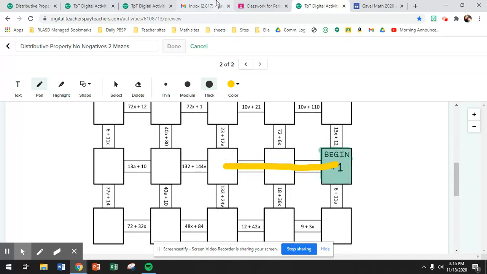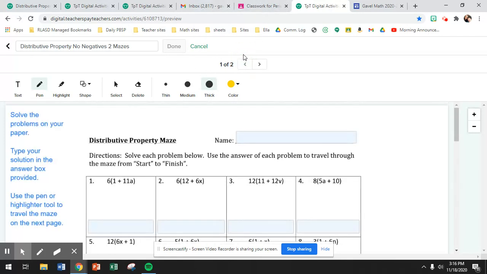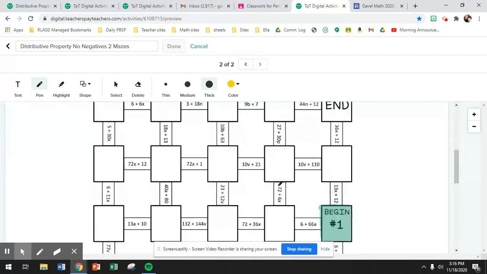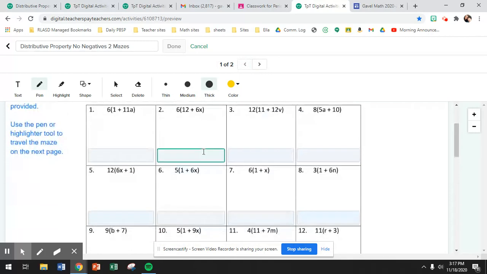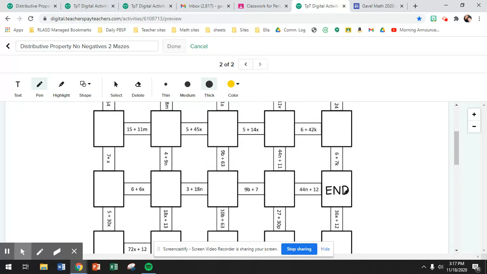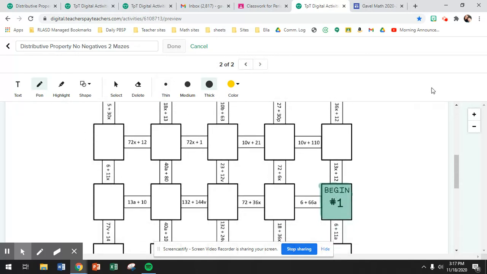And then the next one was what? 132 plus 144b. So that was that. So you're going to keep going and finding your answers. So do all of these, write them down, then go over here, complete the maze, and then you're going to hit turn in. And it will all be saved, and I will see everything. You just can't go back and forth. That's why it will be important to write it down.